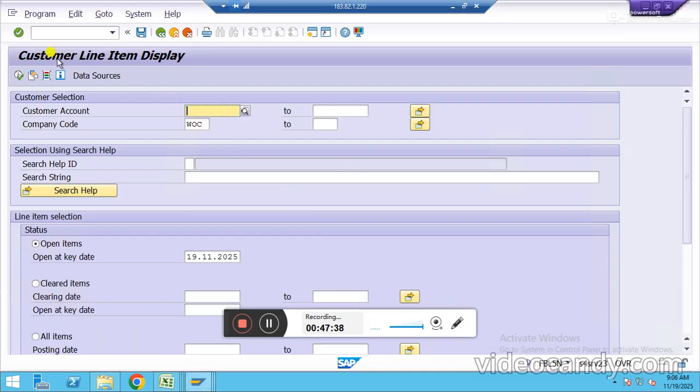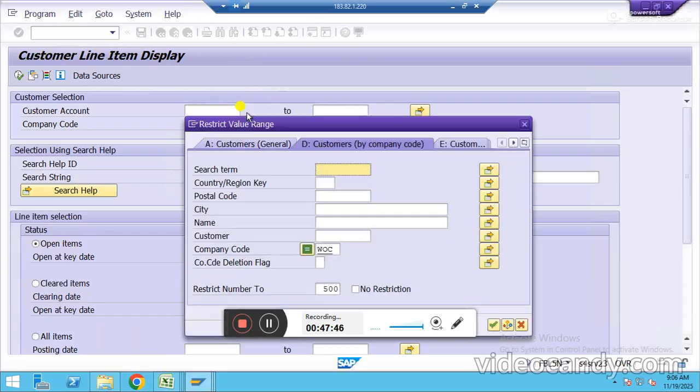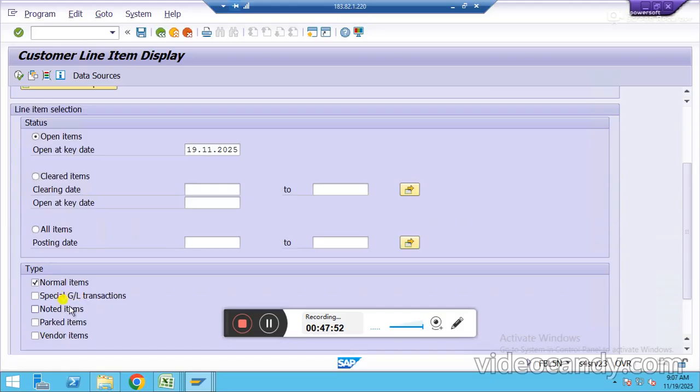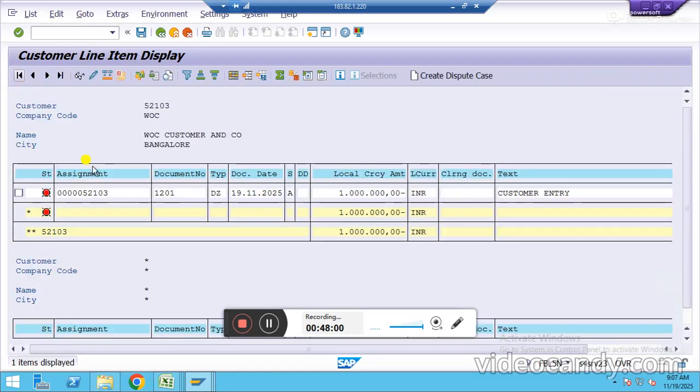Now we'll go to FBL 5N. In vendor we are using FBL 1N; in customer, FBL 5N. Now give your company code, select your customer, go down, and put a tick mark. If you do not put the tick mark, whatever entry you pass will not reflect. Now one entry is showing for the advance received.